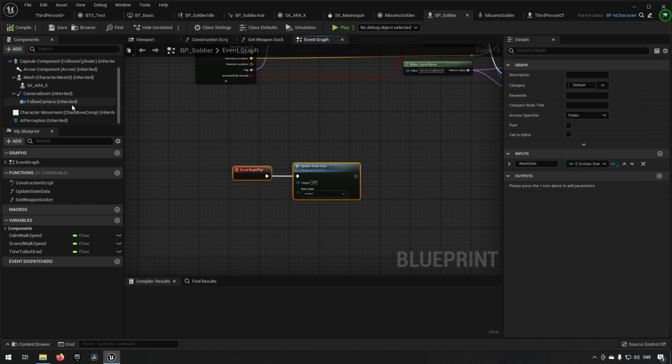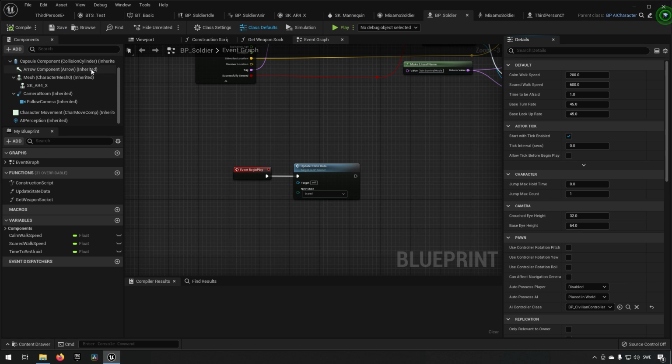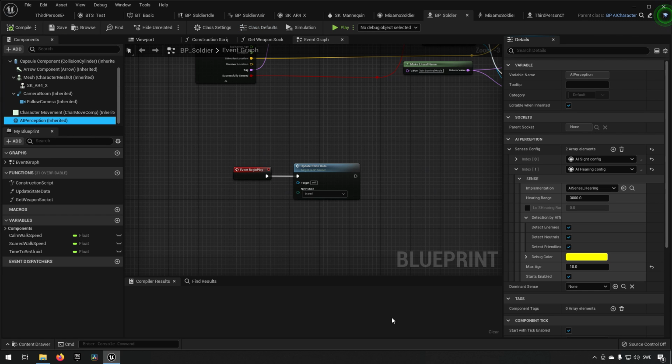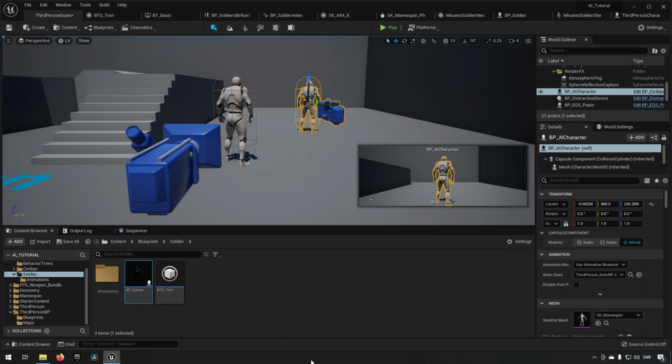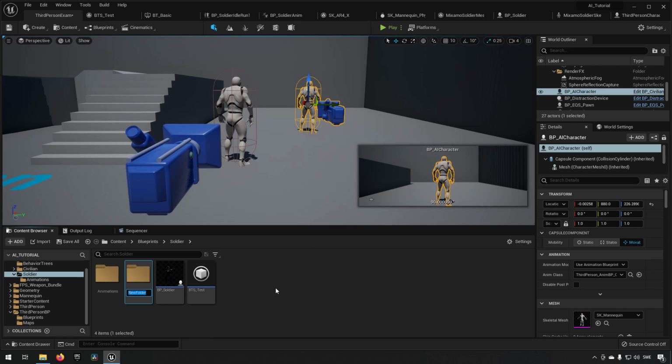So the only thing that you need if you're starting from scratch now is to have a character that will be possessed by a controller class, but we haven't created the one that we're going to be using yet. And you need to have perception on the AI. So let's start off with all of the things that we need to do. So to begin with, we will create a folder and we will call this behavior.